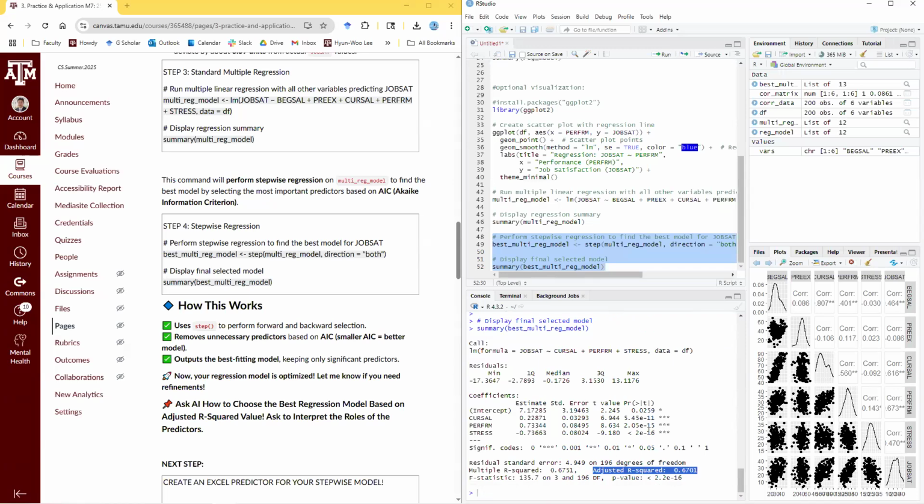And the relations remain the same, that job stress was the highest coefficient value, followed by performance and current salary. And the p-value was in the same order as well. Job stress had the smallest p-value. Okay, so we found that the 3 predictor model is the best to predict job satisfaction based on our sample.